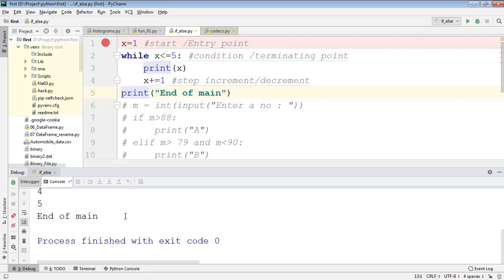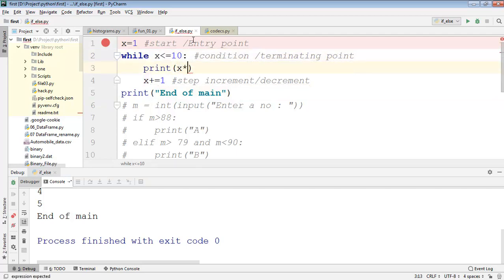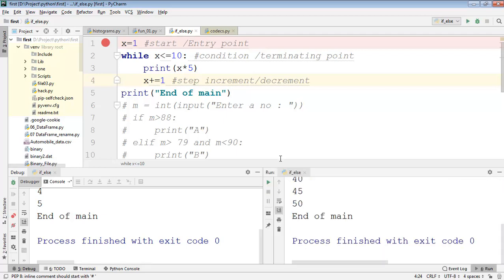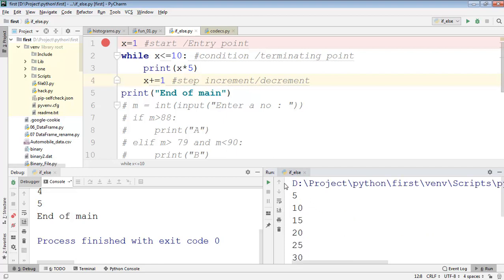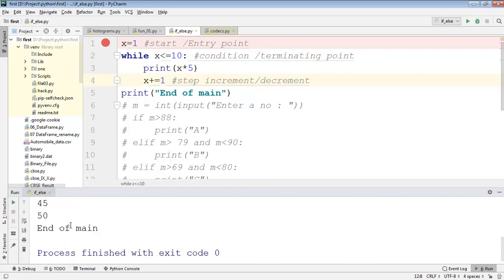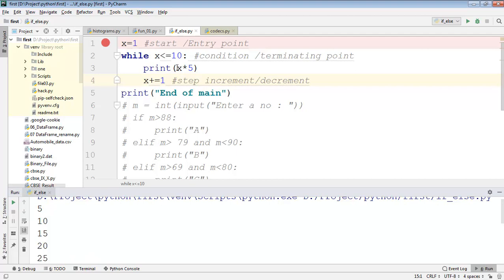This is really very handy. For example, if you want to print a table, that's really very easy. You just have to use 10 here and x multiplied by, let's say, 5. So this is going to print the table of 5. Let's run this program. Okay, so here I go. So now you can check out, my loop is executed and I'm getting the table of 5, right?